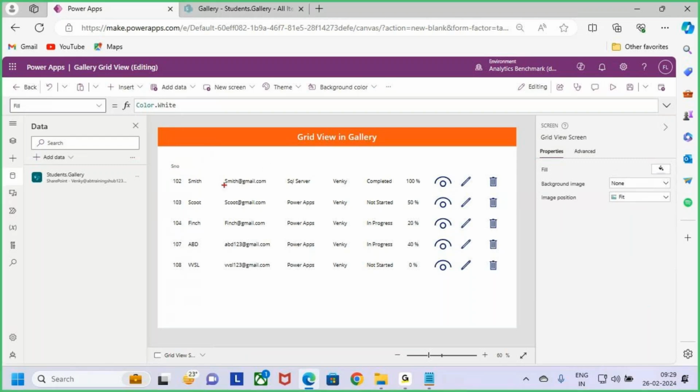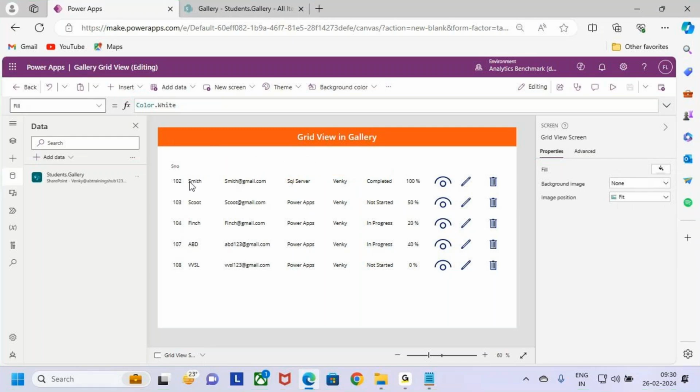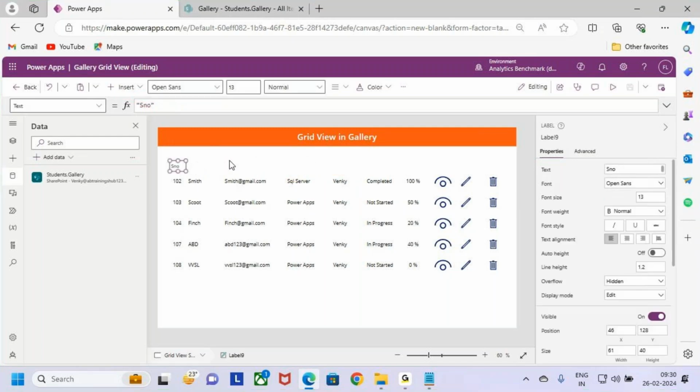So you can add the different text controls: student name, email, course, trainer name, status. Like this, you can add the different types of input controls, sorry, text labels. You can keep the header. This is the one way. So this is not the correct way to keep the headers, guys, with the help of text labels. So to create the header also, just remove it.